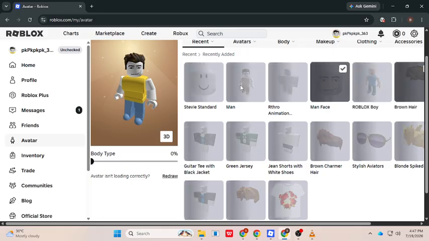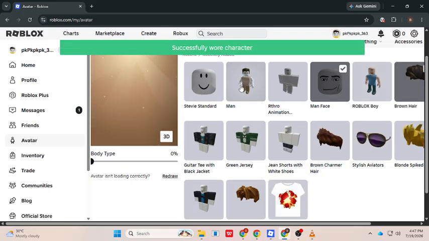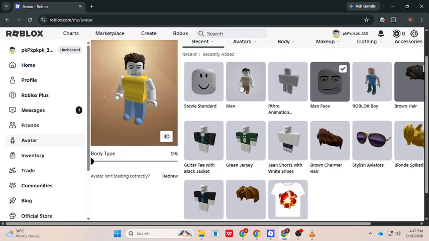Now open the appearance options to change your avatar's body style, skin tone, head shape, animations, or other available features. The options you see may vary depending on your account and the items you own.